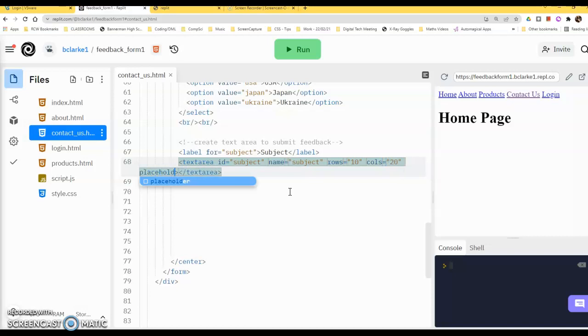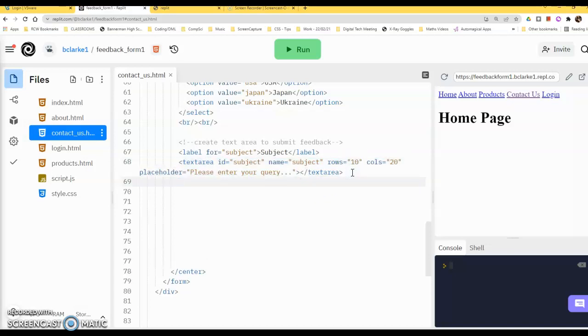We're also going to have a placeholder here prompting the user what we want them to put in. What can we say here? Please enter feedback. Please enter query. This would be a nice one. Please enter your query. Okay, so that looks pretty nice so far. Again, we will just separate it from the next section with a couple of BR tags.